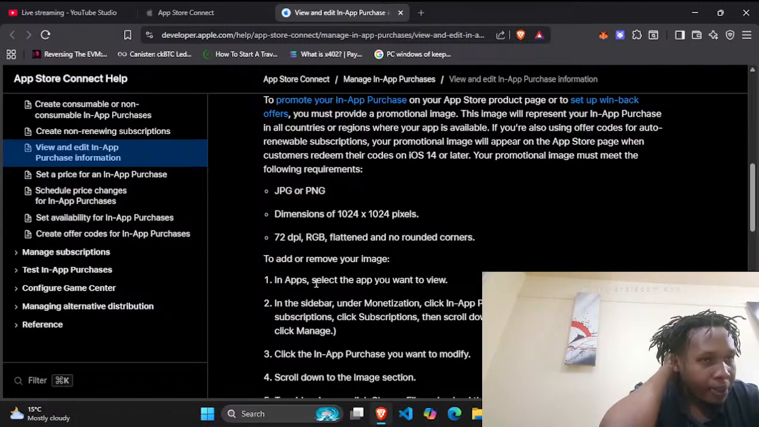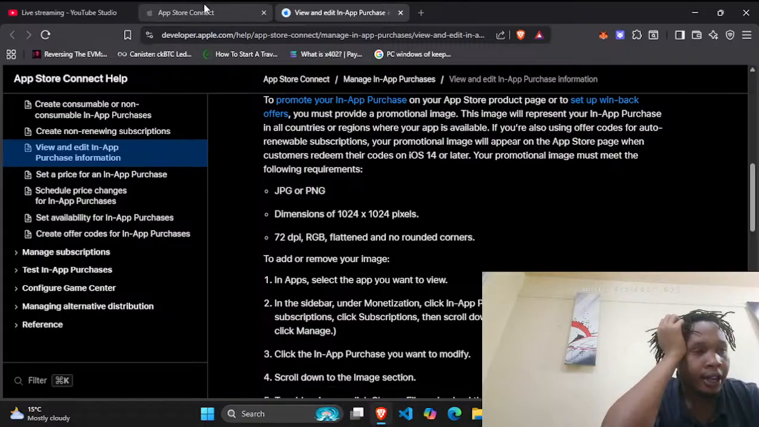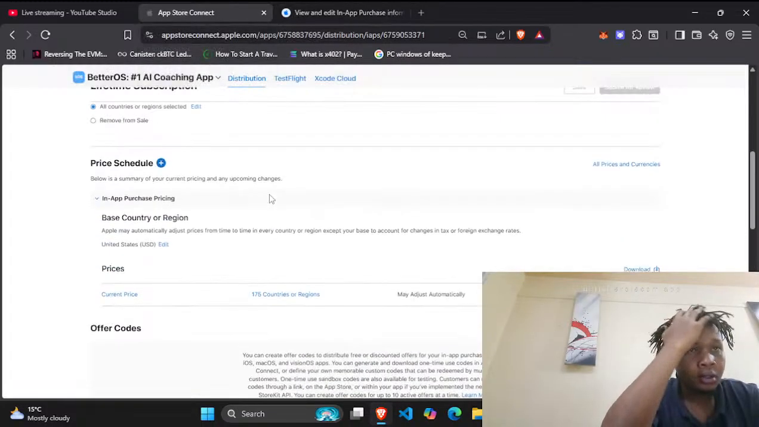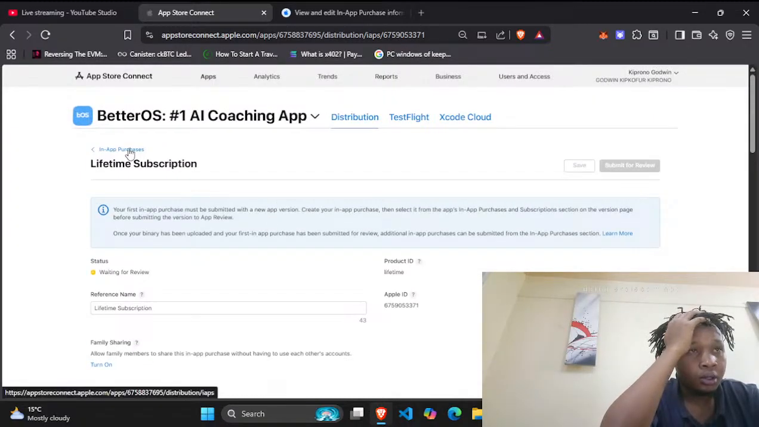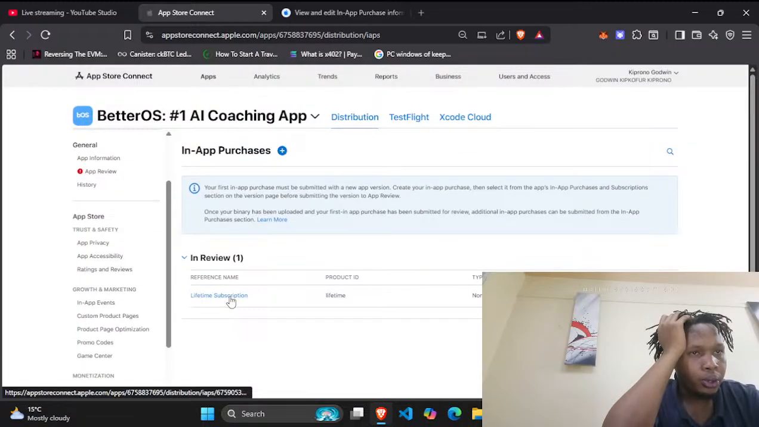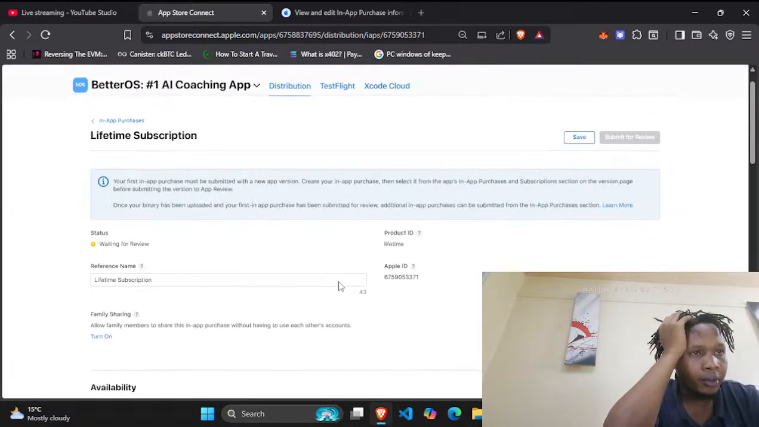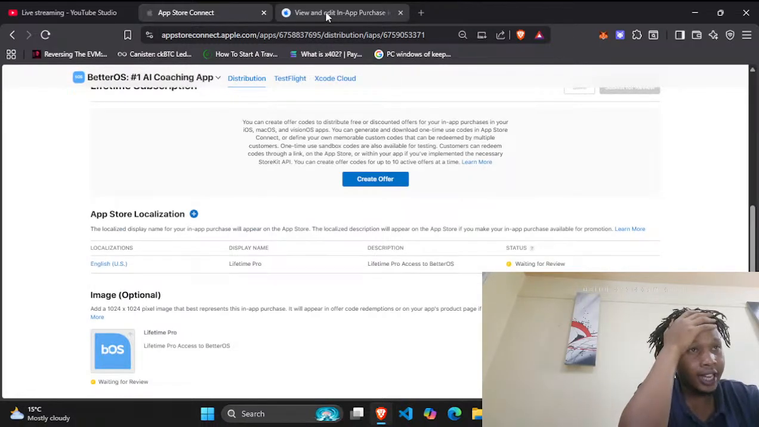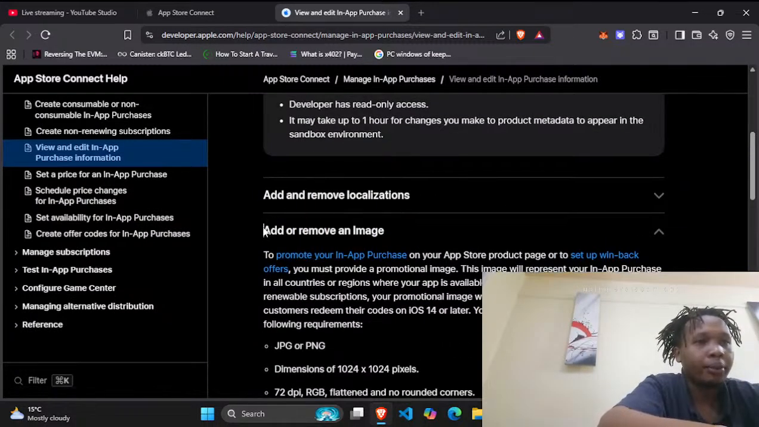To add or remove your image in apps, select the app you want to view in the sidebar under monetization. Scroll down to non-renewing subscriptions and click manage. I have never seen that. In review, that was all I saw. I've never seen non-renewing. But we have the guidelines over here which we can copy.